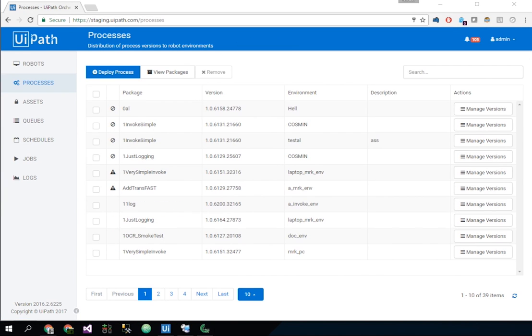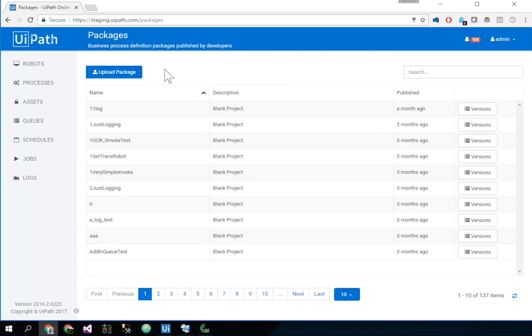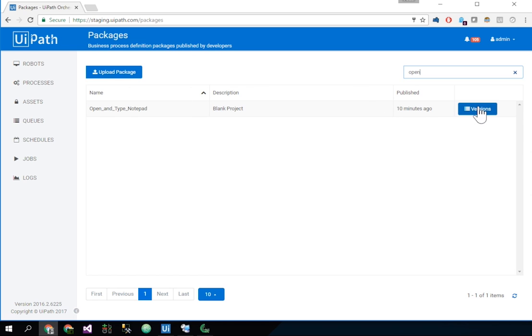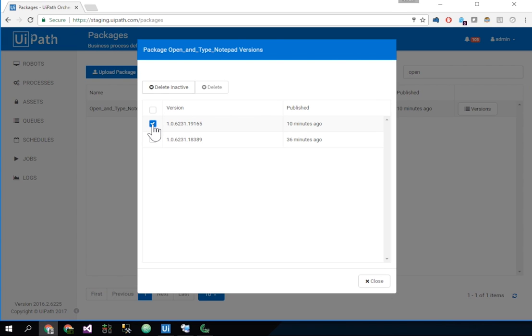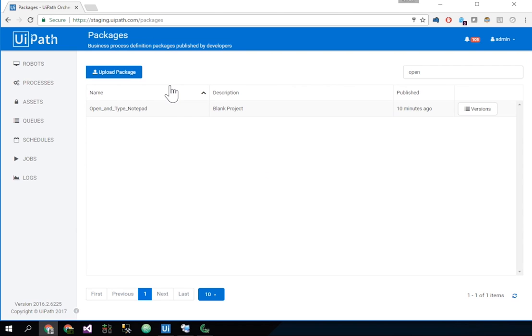Aside from displaying the versions, the Packages page also enables us to do the version's maintenance. We can use the delete button to remove any of the package versions, provided they're not currently in use. If we only want to keep the current used version and remove any old and unused versions of a package, the delete inactive button can be used. If you choose this option, one thing to keep in mind is that if none of the package versions are assigned to a process, they will all be deleted from Orchestrator.